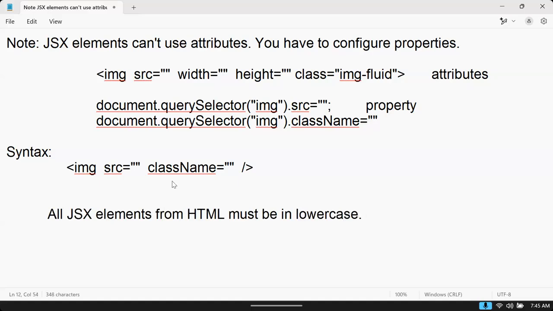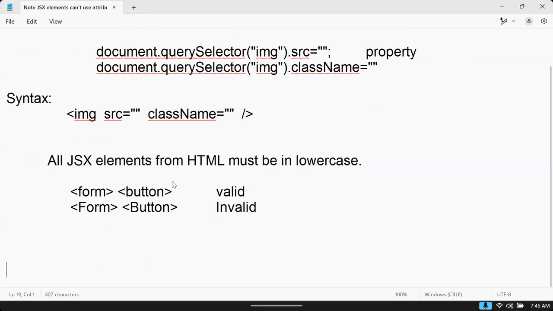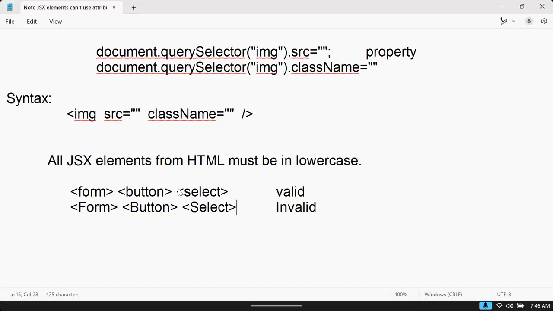This is another important thing you have to know. So form or button, these are valid. Just roughly I'm giving. If you write Form and you write Button, these are invalid. They are not valid. So suppose you have written select, that is valid, and you have written Select, that is invalid. Options, select, list items, tables, any element must be in lowercase. You have to follow that.